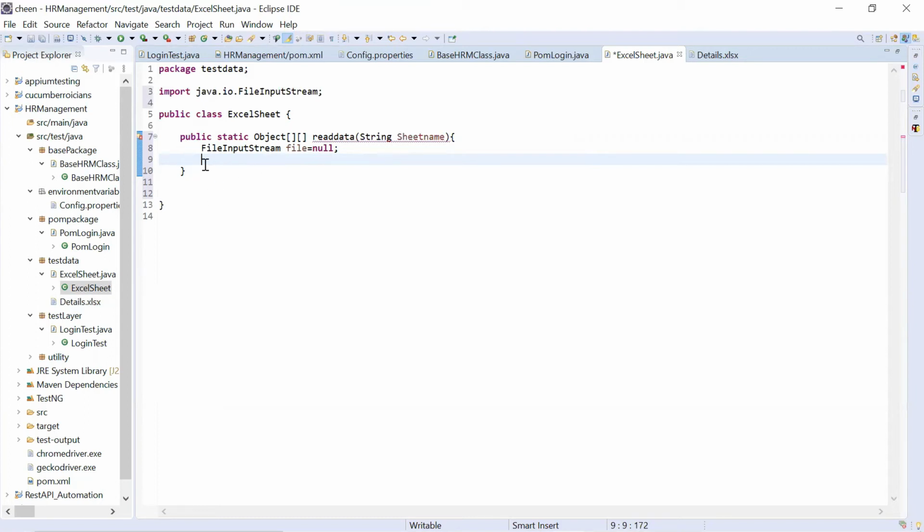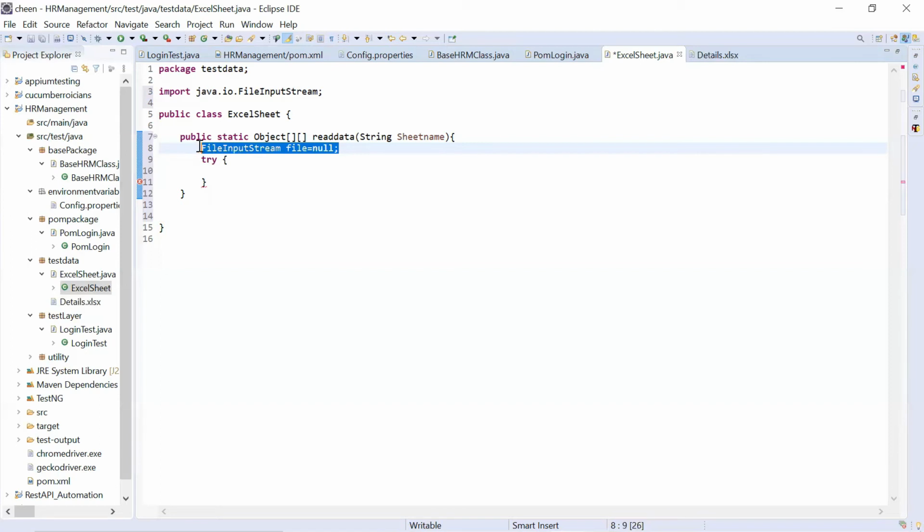So first here, I will be using try catch block. We all understand that this is the file. So I want data to be read from the file here, details.xls. And with file, you can have lots of exceptions like file not found exception, input output exception. So I just want to handle those exceptions first. So I'm just declaring file input stream file is null.